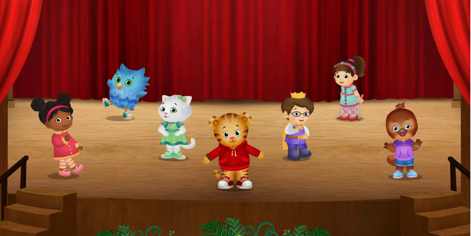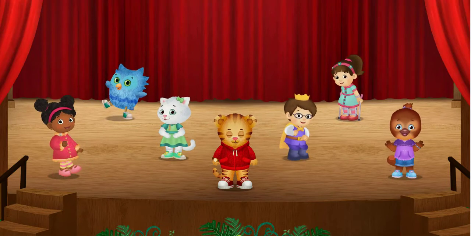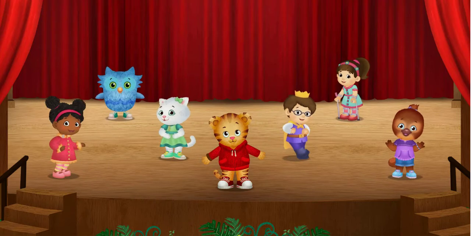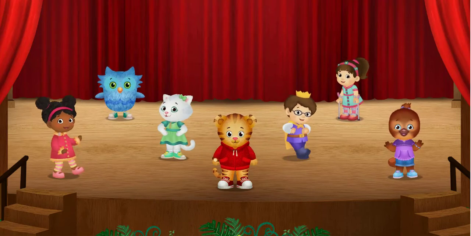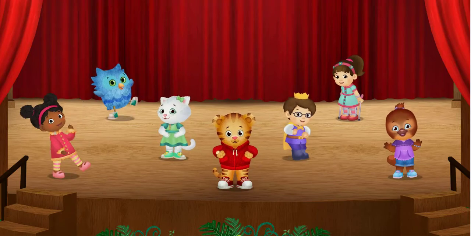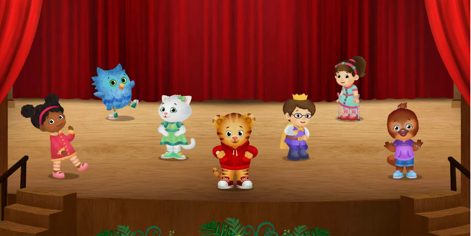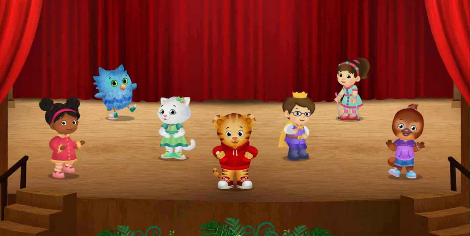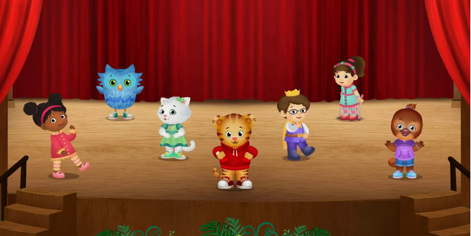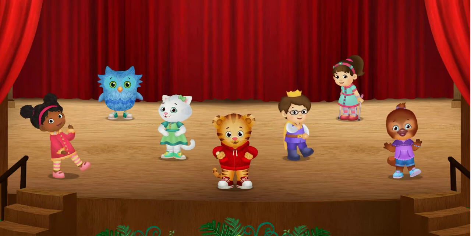One of us to lead a dance. You can dance with your legs, or your arms, or your eyebrows. This is my starry swing dance. Will you dance with me, Hoo Hoo?